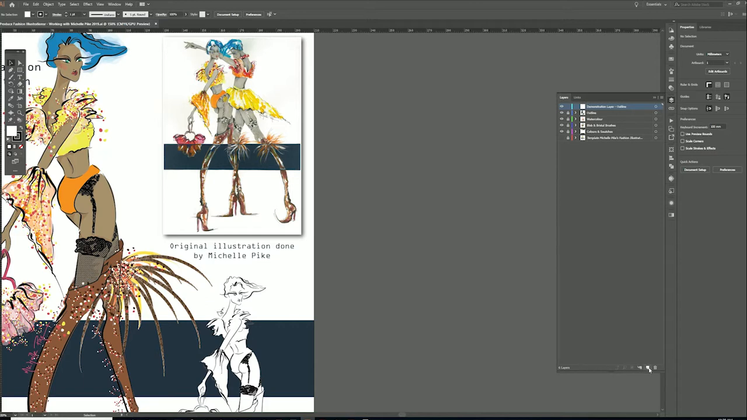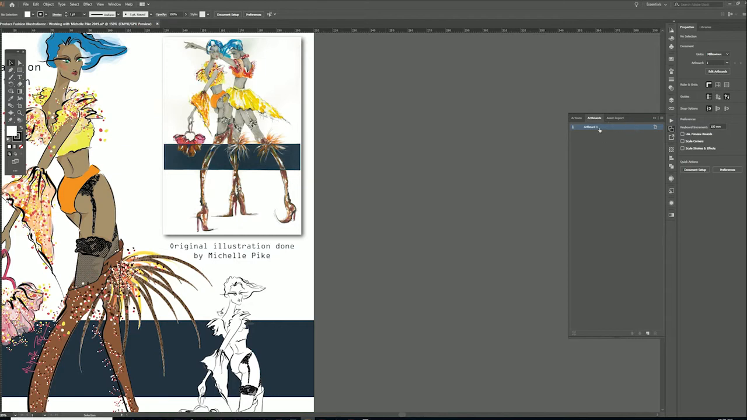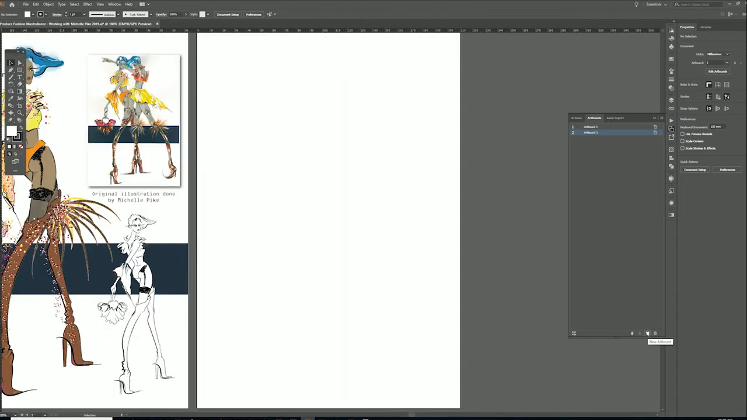So this will be new. Okay, so on this, sorry, that's a new layer, but I don't want a new layer as well, but we want a new artboard. So let me come up here, up to my windows and get our artboard. Here we go. So I'm going to get a new artboard and I'm going to show you the process how we do this.